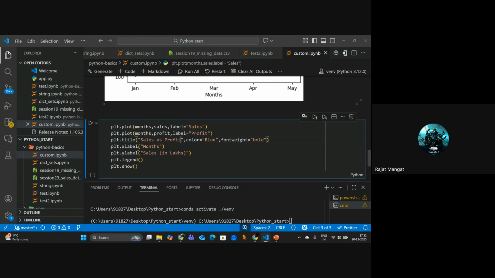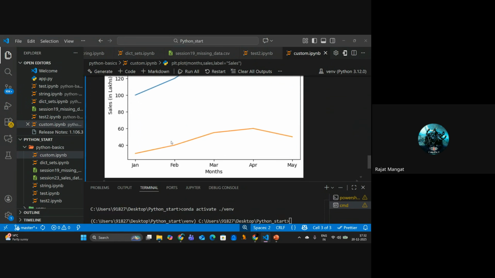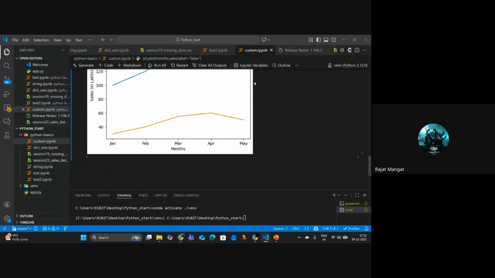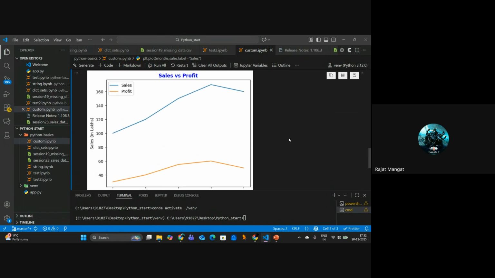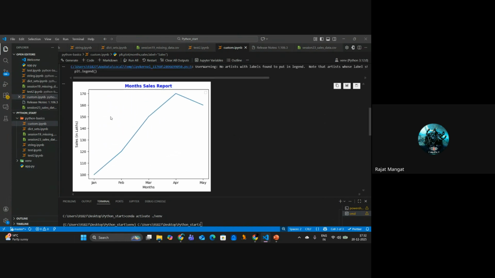Now X label is months, Y label is amount in rupees. Okay, and plt.legend and plt.show. Let's run it and see what are the changes that are happening. Now here you can see it. Let me zoom out a bit. Okay. This is how our graph looks like. Earlier, our graph was like this.